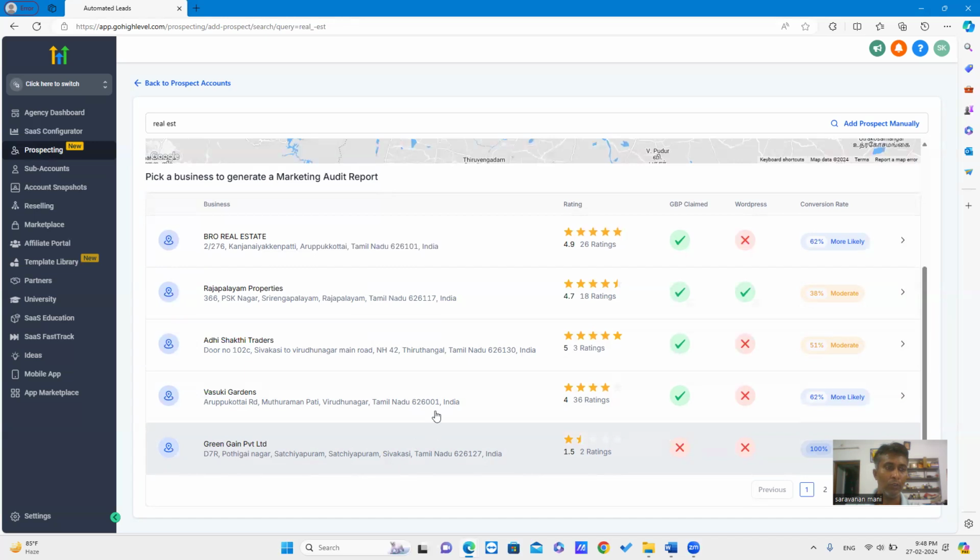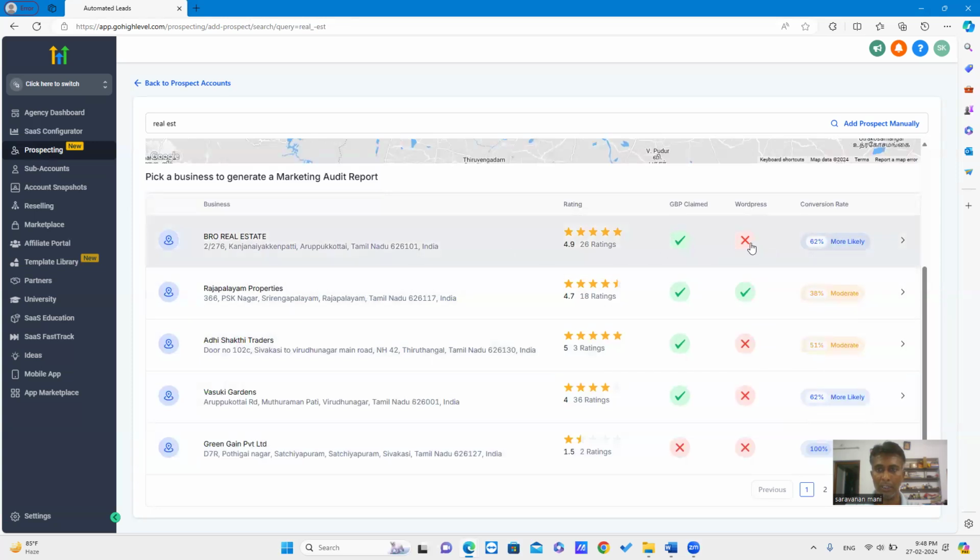Another one you can look for is a WordPress website service. If you are a WordPress designer or developer, you could look for a business which does not have a WordPress website and pitch your website service to them. This client does not have a website, and these three clients also do not have a website. So you can pitch your service to this client.